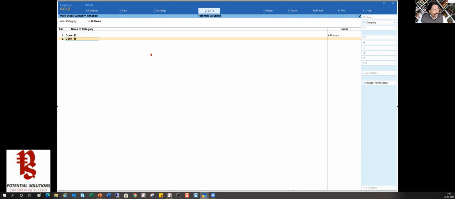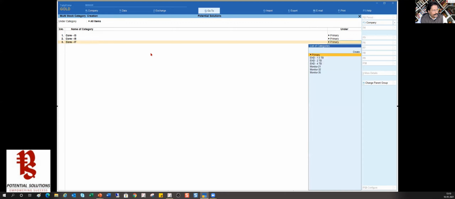Then I'm going to say core i5. I will say control C. Let me just copy this. Again, I'm going to say under primary. Then I'm going to say control V, backspace, 7, enter.